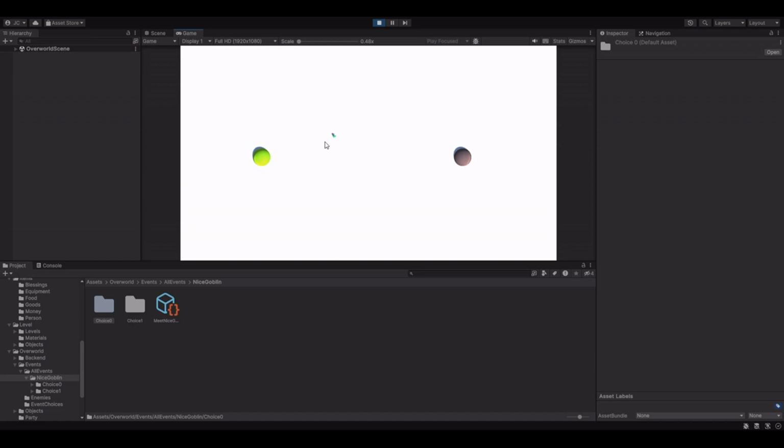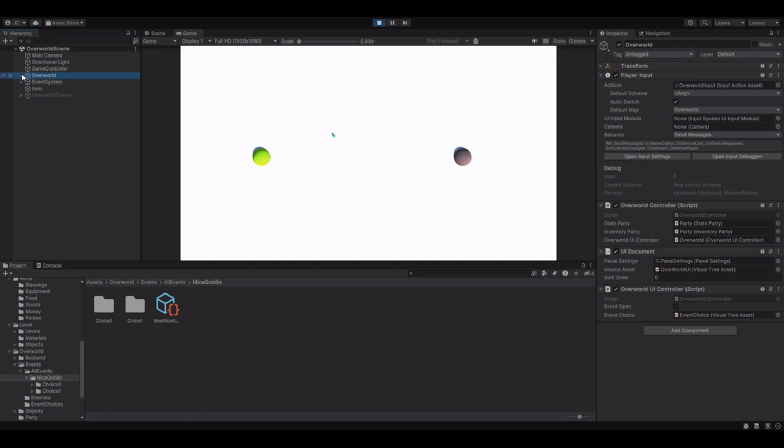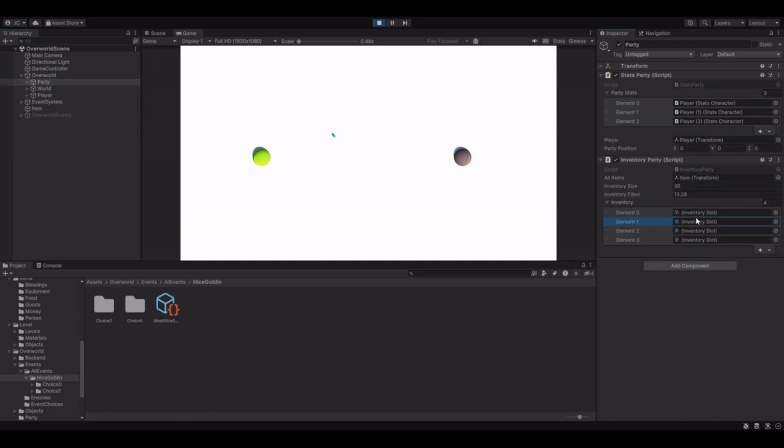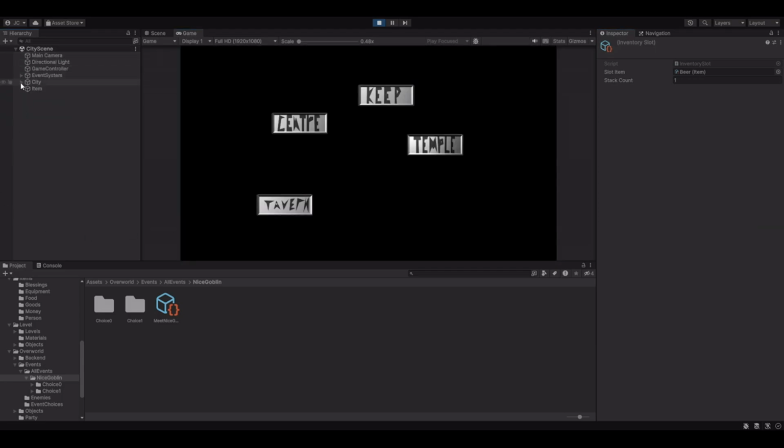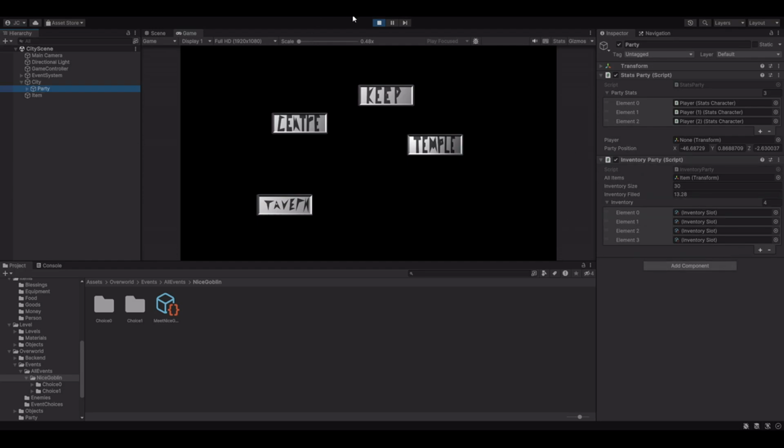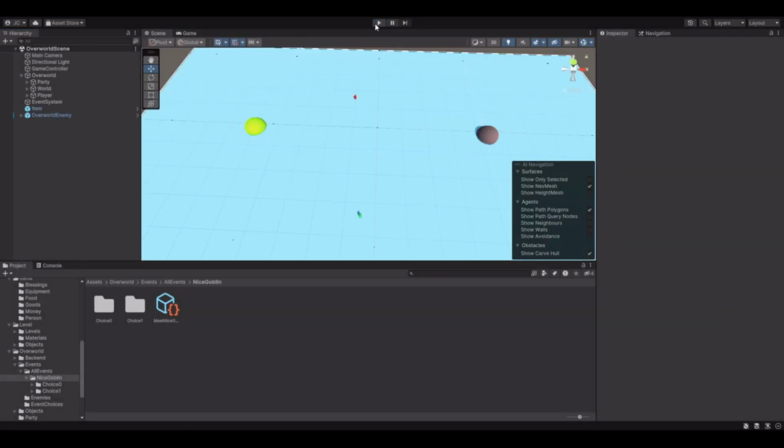Cool. Also, that overworld shop's working, so I can show you that now. I've bought the items from the thing. If I were to go to the overworld, my party has still got that stuff, right? To the city, my party would, yeah.